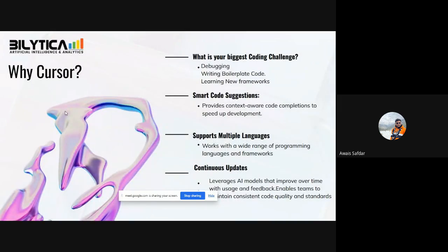Okay, so the next step is why we choose Cursor. There are many AI code editors in the market right now. One of the most used is Copilot, which was introduced by GitHub and powered by ChatGPT, OpenAI. So why do we use Cursor instead of Copilot and other IDEs?